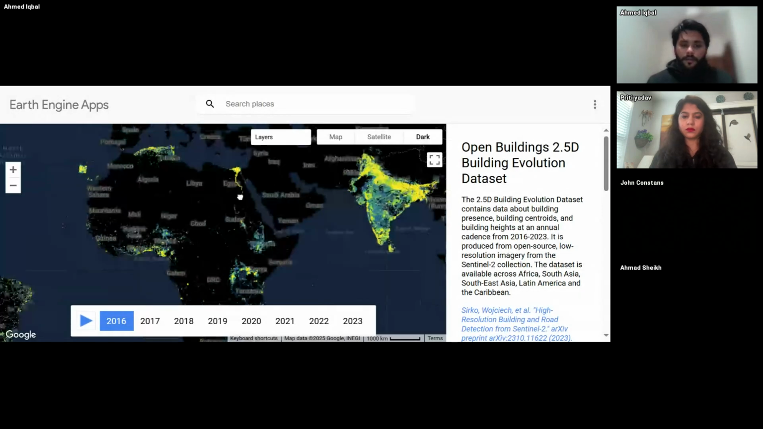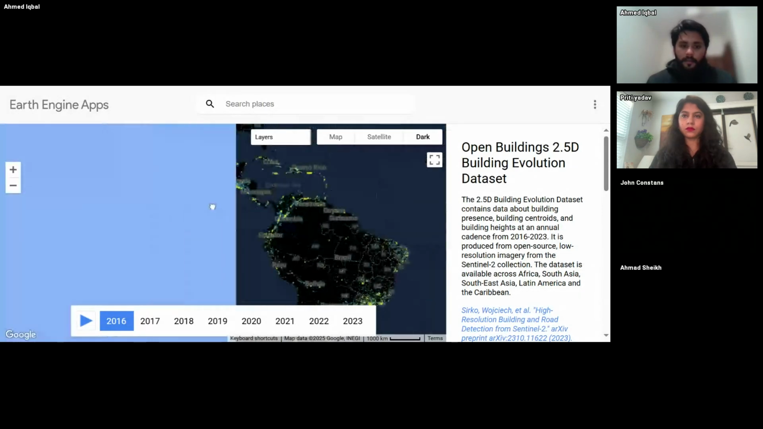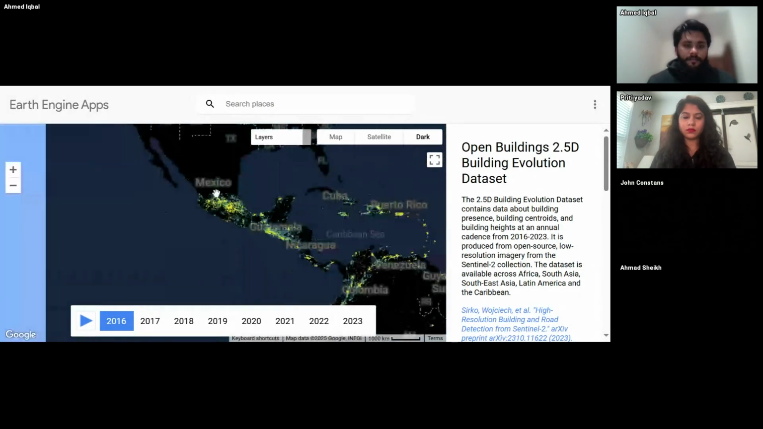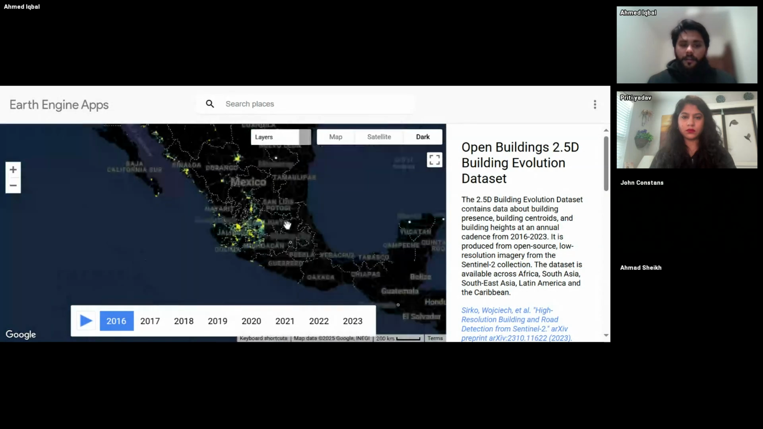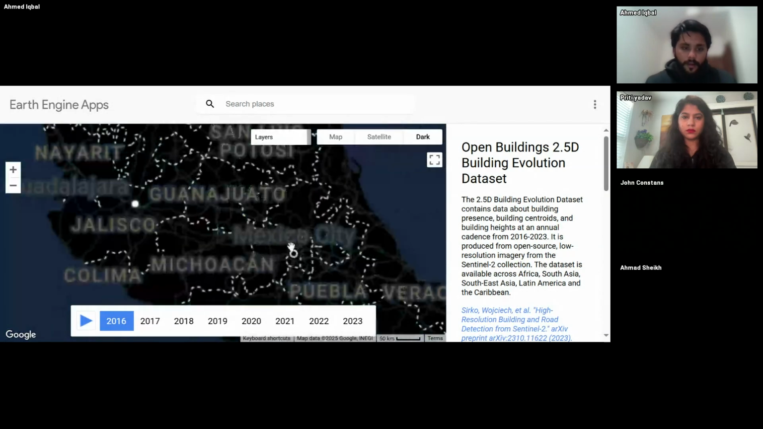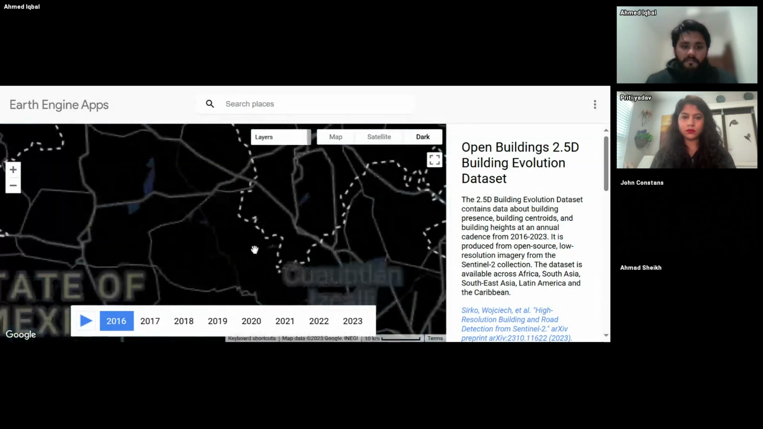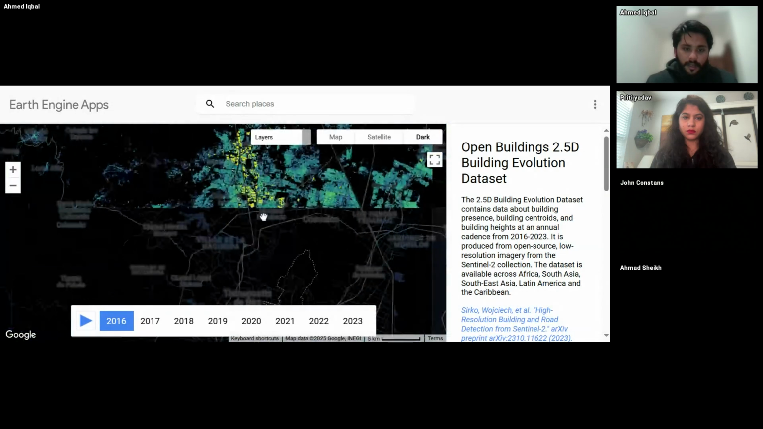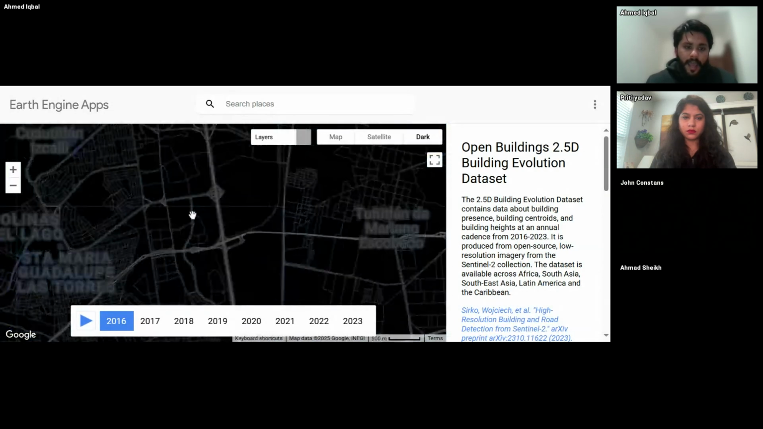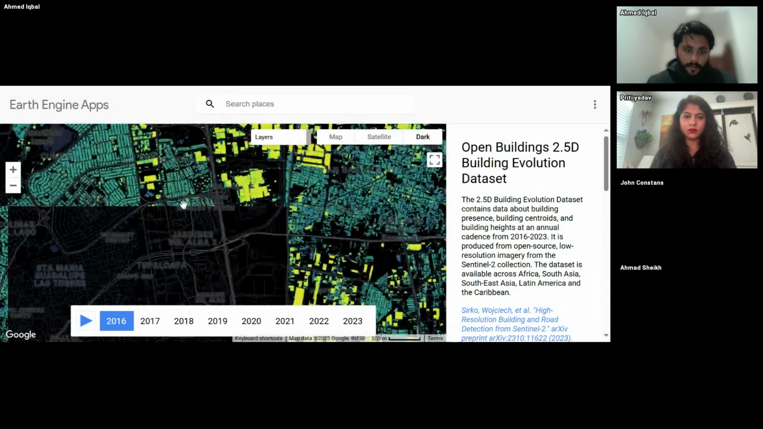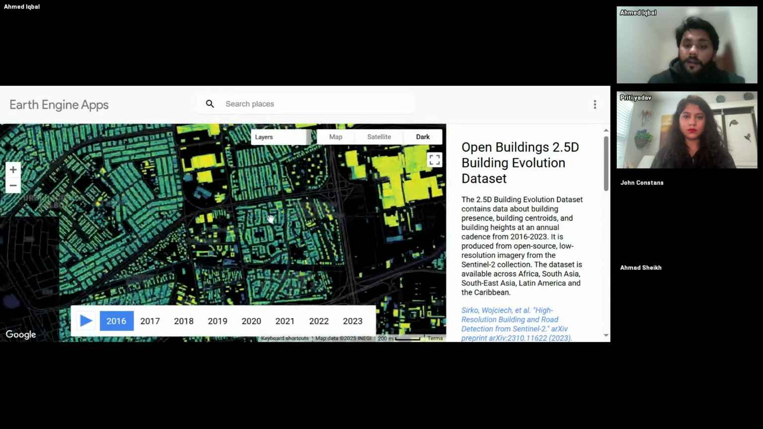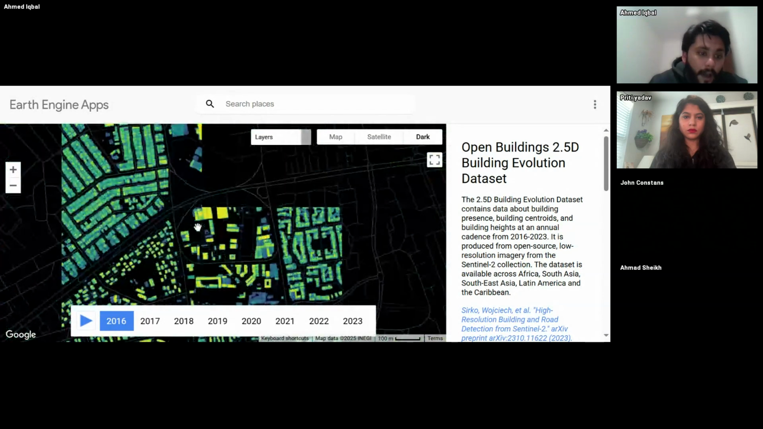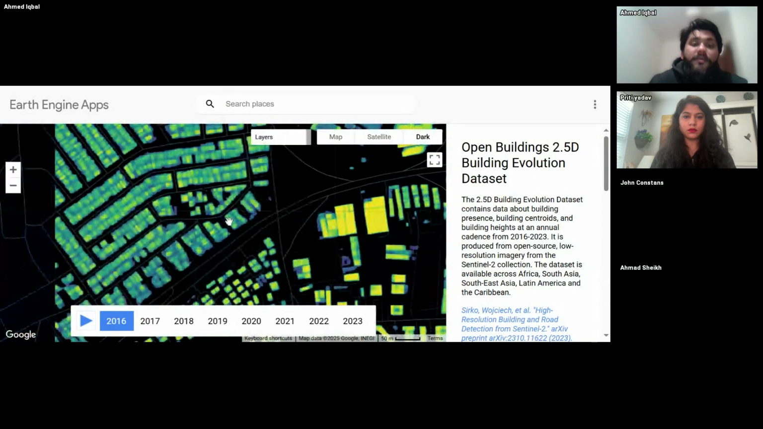So let's go down to, let's say, for example, Mexico, and here let's zoom into some area of interest, and you can actually see in very high fidelity various houses and buildings have been segmented.